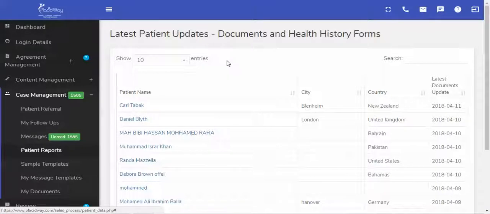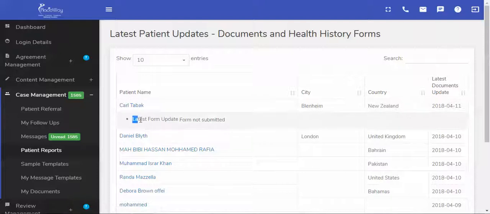In the patient report list, here you can find the list of all of the patients, and if they provided the health history form or any additional documentation, you will be able to see them here. You can simply click on the patient name, and it will give you this pop-up to see if the form or any additional documentation was submitted. Of course, if you click on the patient name, it will open a patient tab in a new screen where you will be able to see detailed information about this patient.